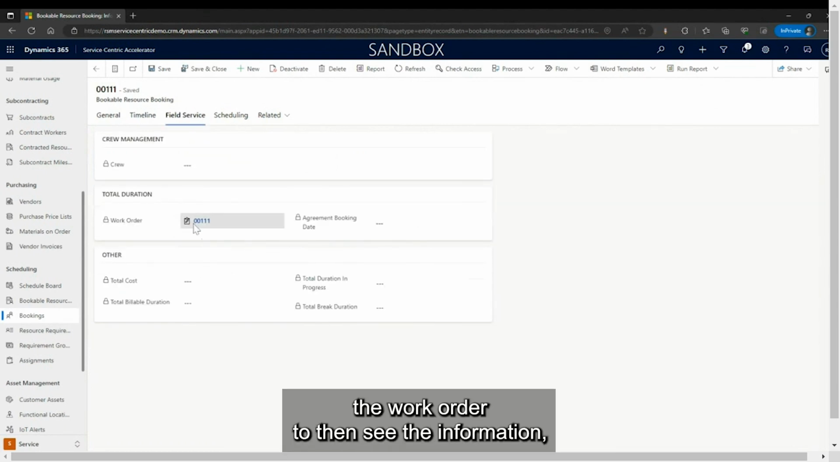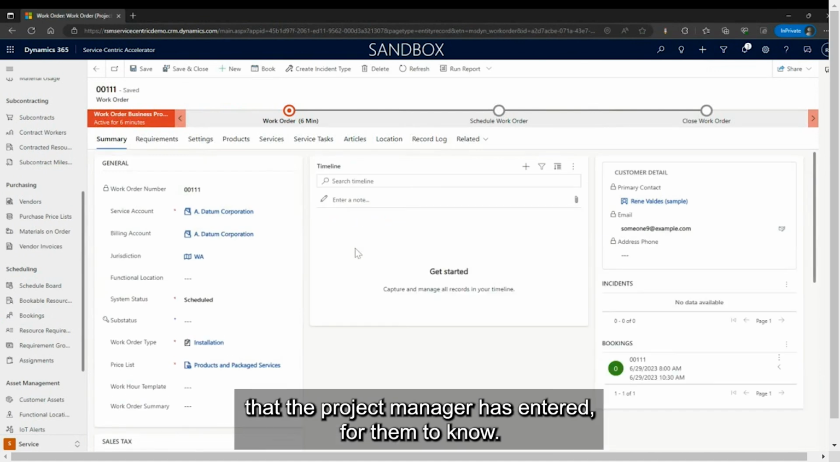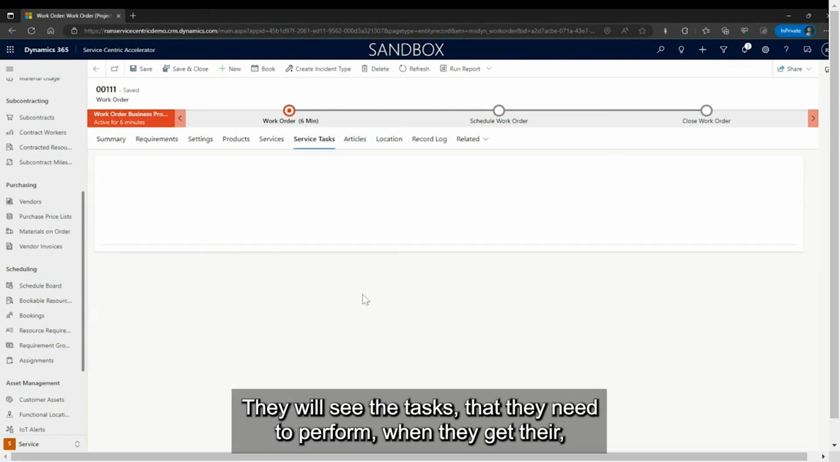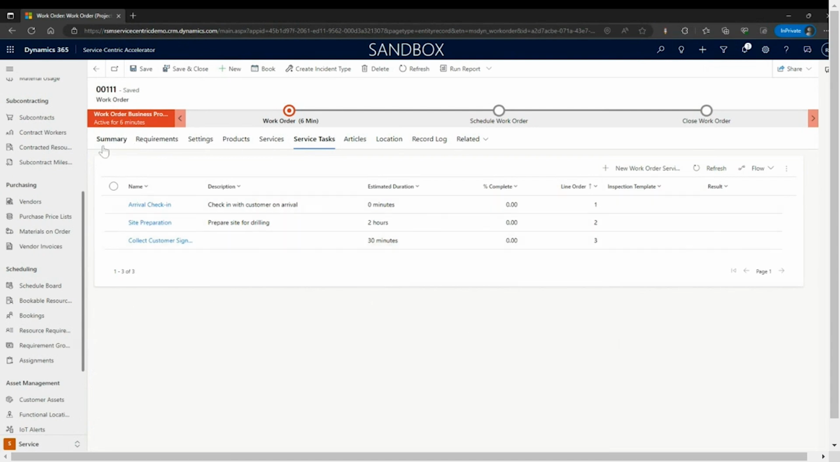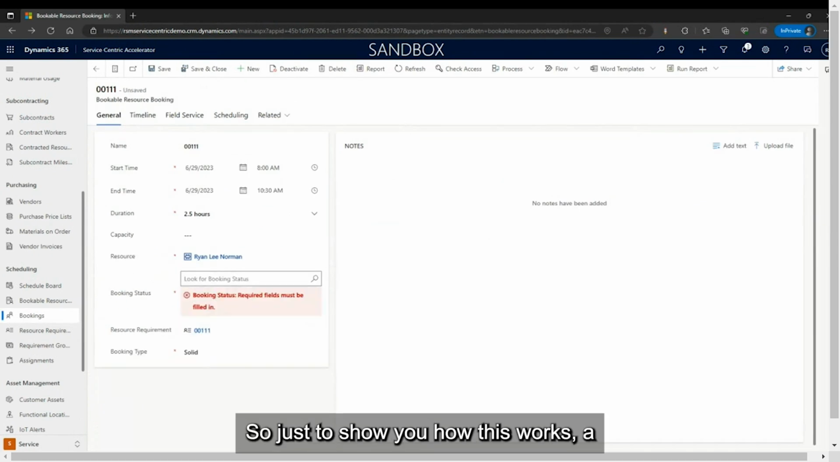They can click into the work order to then see the information that the project manager has entered for them. And so they're going to know the products that they need to have in stock in order to perform the work. They will see the tasks that they need to perform when they get there. All across the board.